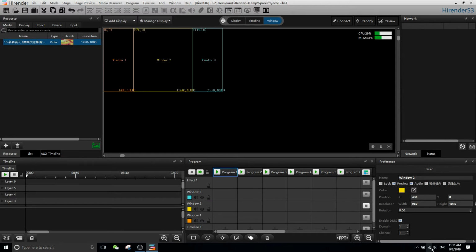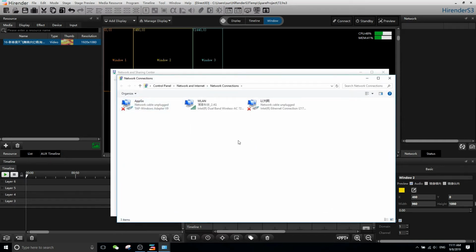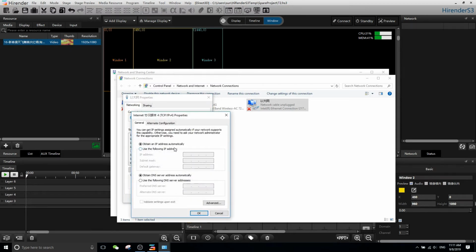First, right-click on the network icon at the bottom right of Task Manager and open Network and Sharing Center. Click on Change Adapter Settings and double-click on the network you will use for your master and backup server. Choose IPv4 protocol and double-click on it. Change to Use the following IP address to manually set the IP address.